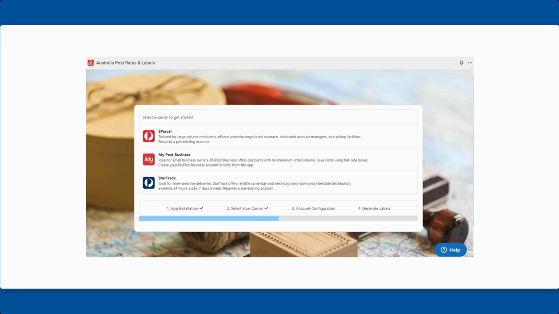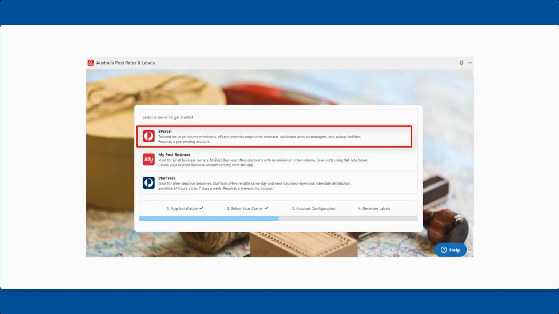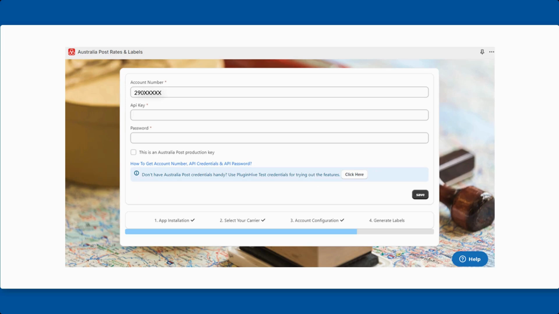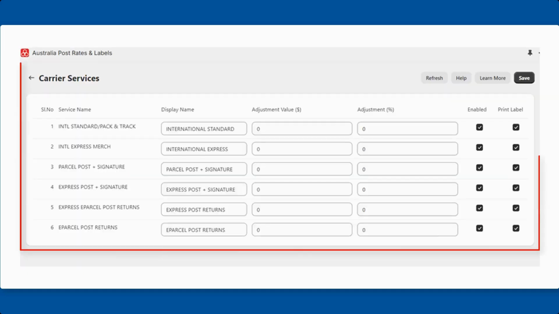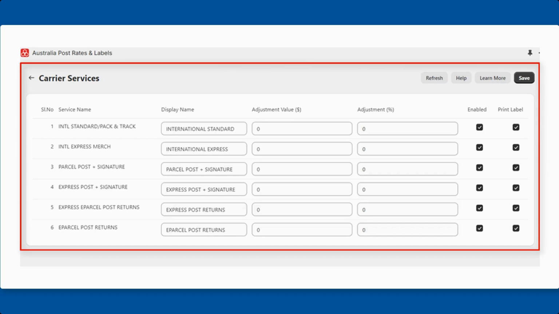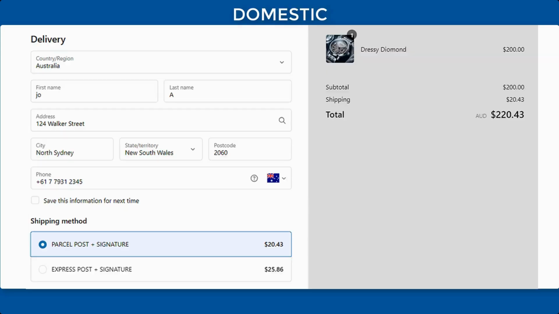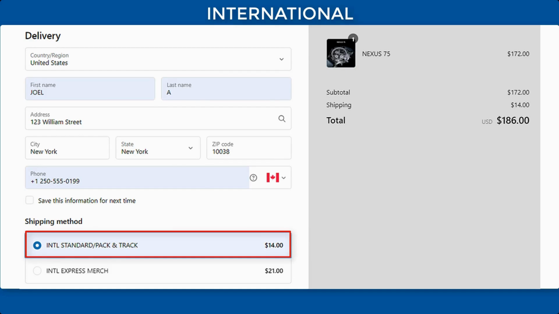Next, open the app, select a parcel, and enter your eParcel account details such as your account number, API key, and password. After that, click Save to complete the registration. Now, choose the shipping services you want to display at checkout. Once you've configured everything, you can now show live eParcel rates for both domestic and international shipping at checkout.